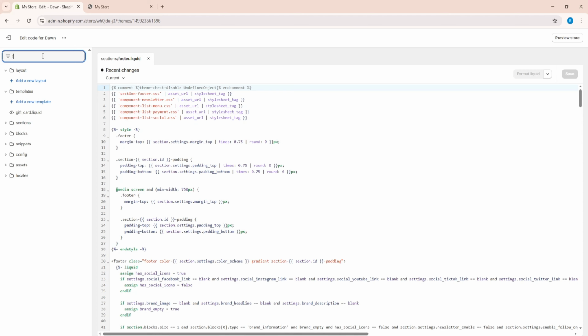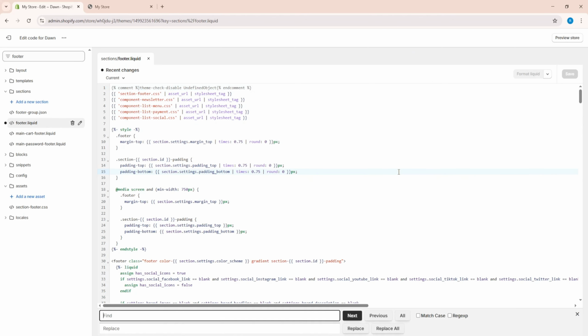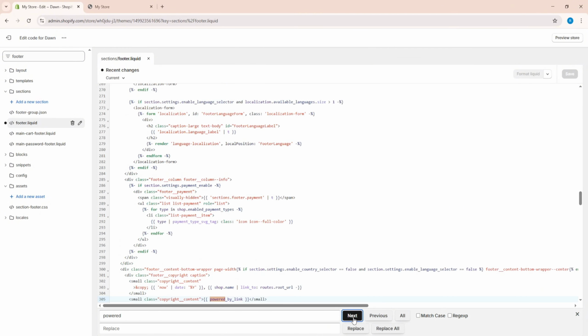Next, in the code editor, find and open footer.liquid file. To quickly find the text, use Ctrl F for Windows and search Powered by Shopify. Once you locate the text, carefully delete the code that contains Powered by Shopify. Be sure not to remove any extra code that might affect your store's footer layout.